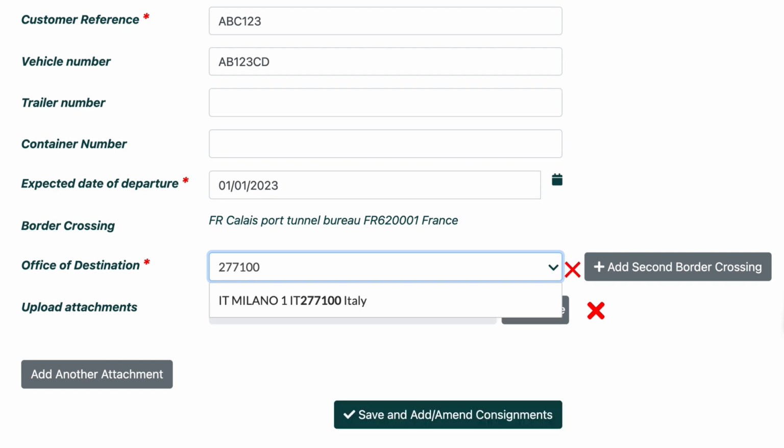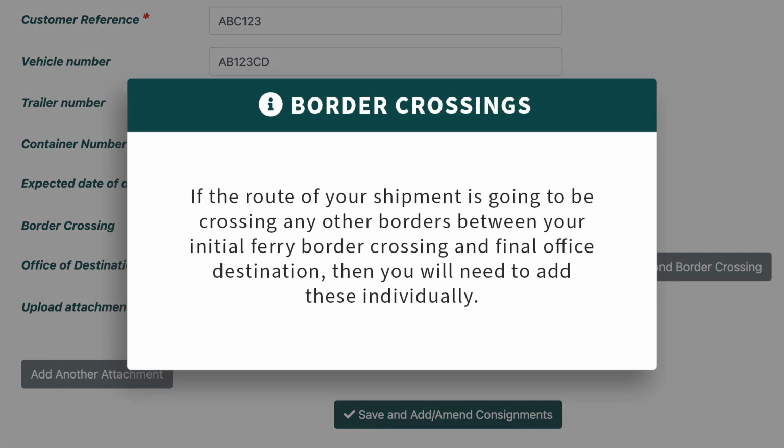A drop-down box will then appear as you type, with any relevant options. Simply click the correct option and this will then populate the field. In this example, we will use Milan. If the route of your shipment is going to be crossing any other borders between your initial ferry border crossing and final office destination, then you will need to add these individually.